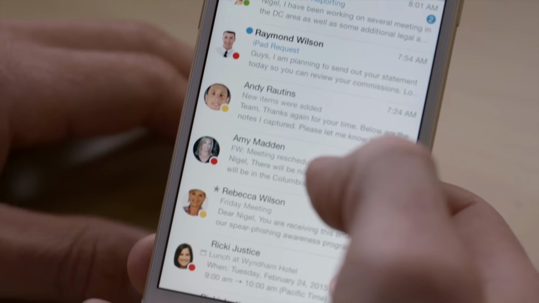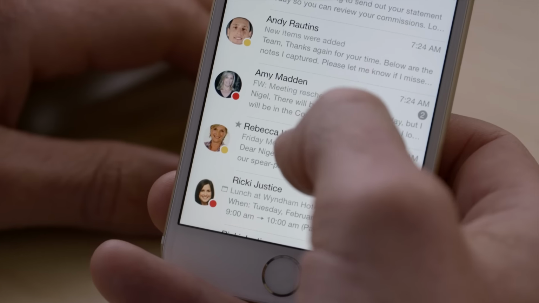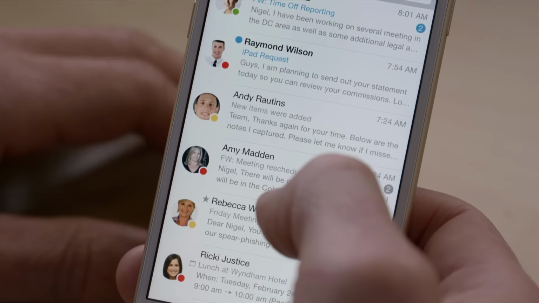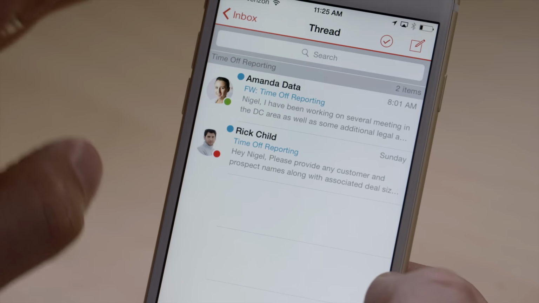And you'll notice that it's very people-centric. We've got all the photos of the individuals, and that's actually a service that's being served from the Good Dynamics platform. This application is subscribing to it. If I tap on Amanda, I can see more information. I can see the thread of the email.